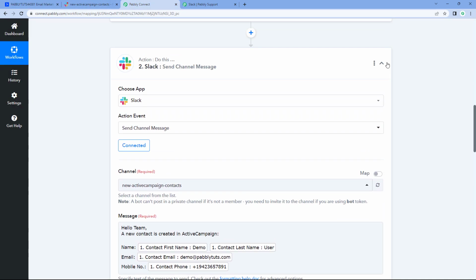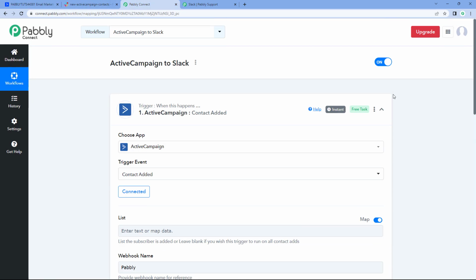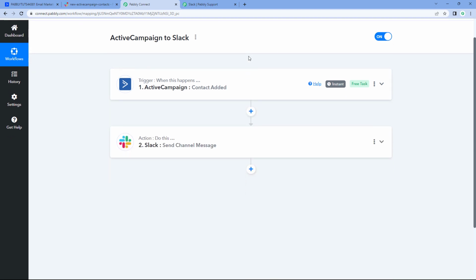This means, guys, the automation workflow which we have created using Pabbly Connect is working perfectly fine. And using this automation, whenever a new contact is added in ActiveCampaign, automatically with the same details of the contact, a message will be shared on our Slack channel to update our team members with the contact details.